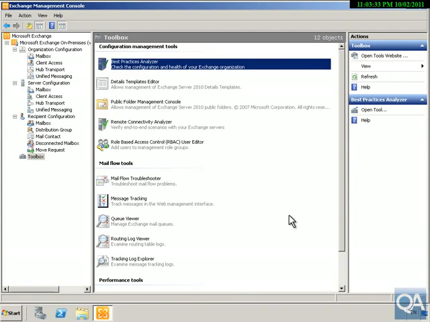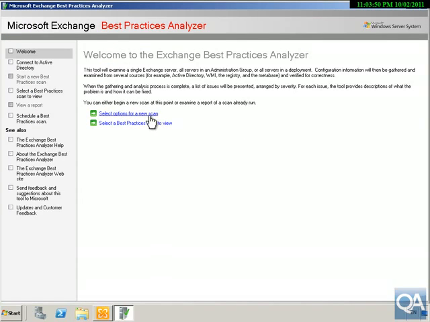In this demonstration we're going to have a quick look at how we verify the Exchange Server 2010 deployment by using the Exchange Server Best Practice Analyzer. This will be something we run on a regular basis just to ensure that our server does conform to Microsoft's best practices.